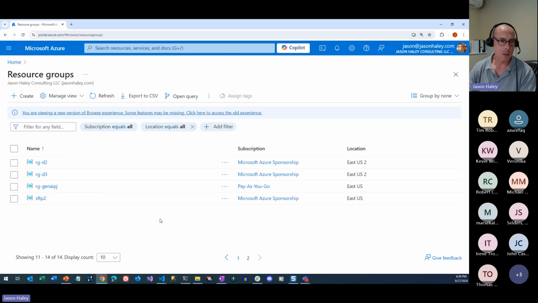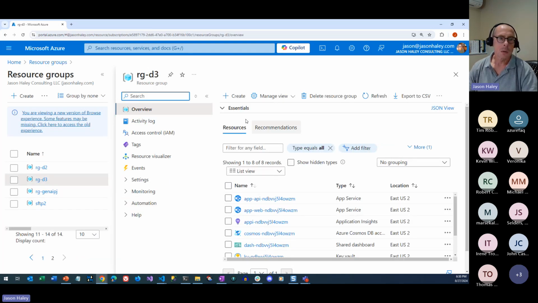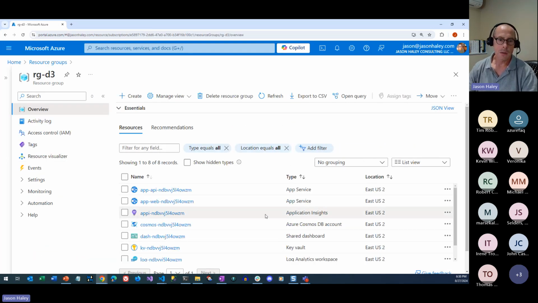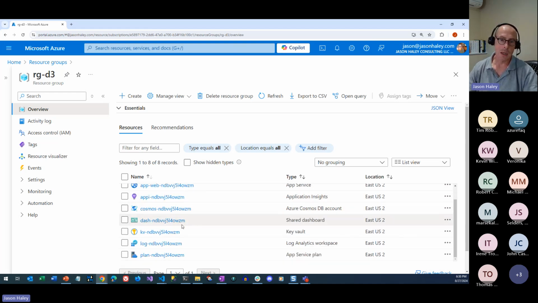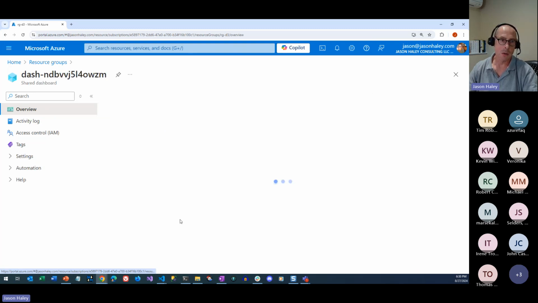Okay, so let's go to the second page, D3. These are the resources that have been deployed. So the web app is going to come here, the API. You can see it did App Insights, our Cosmos database, the dashboard. It actually creates a dashboard, which is kind of cool.